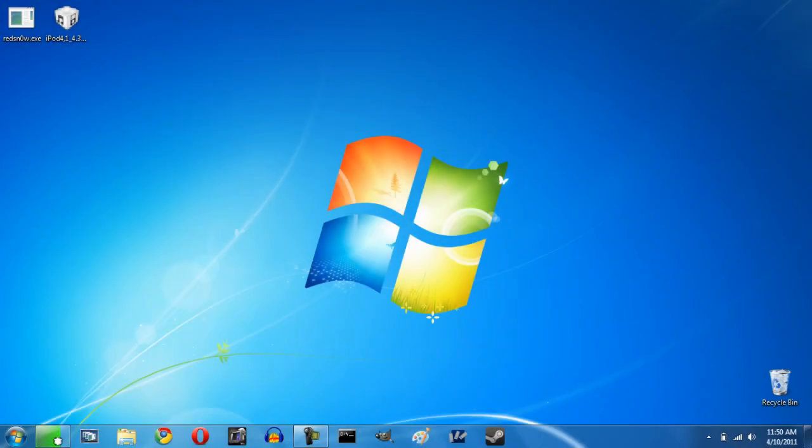Today I'm here with a tutorial showing you how to enable animated boot logos on your iPhone, iPod Touch, or iPad. Now the way we're going to be using this is redsn0w. This is the updated version of redsn0w from a few days ago when I showed you guys the tutorial.